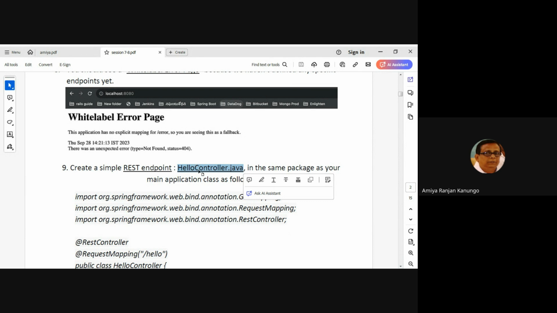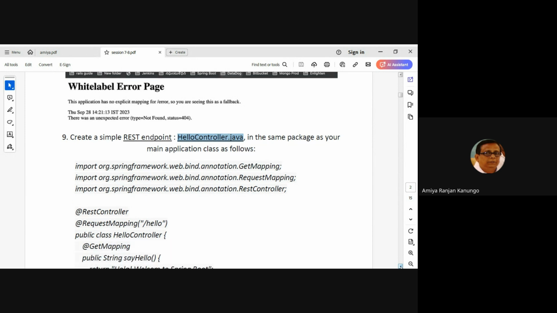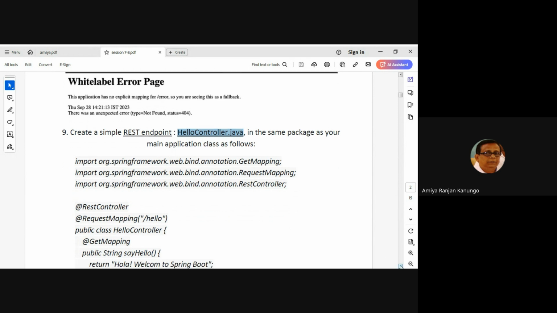So the next step is to create the controller. Try to recollect the MVC model, where C stands for controller. So this is the controller. The controller is nothing but a Java file, HelloController.java. This simple controller is created for this particular project.